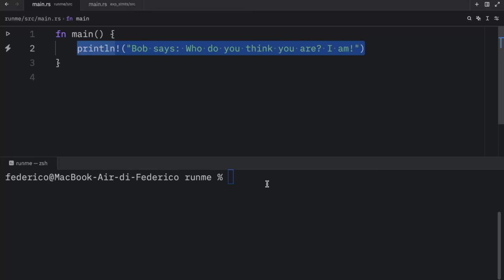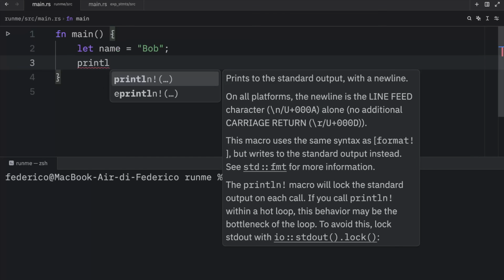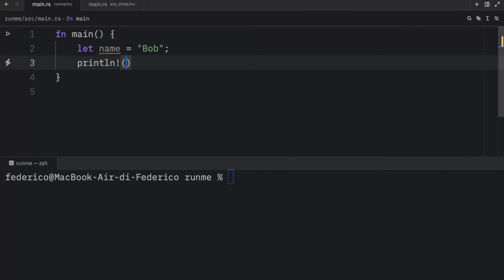So let's look at an example of a statement. Here we're going to define a variable called name, and that's going to equal Bob. This right here is a statement because it doesn't return anything. It only executes code. Another example of a statement is the println macro. Here we can type in hello Bob, or let's do hello name because we already wasted that line of code. And this would be considered a statement as well because it's executing code and not returning anything.